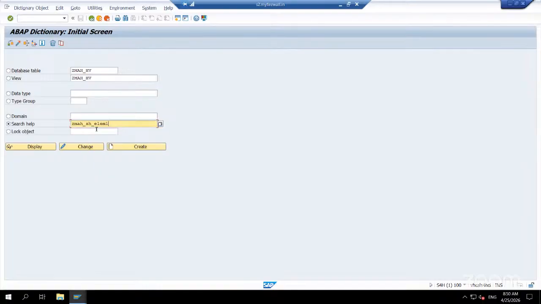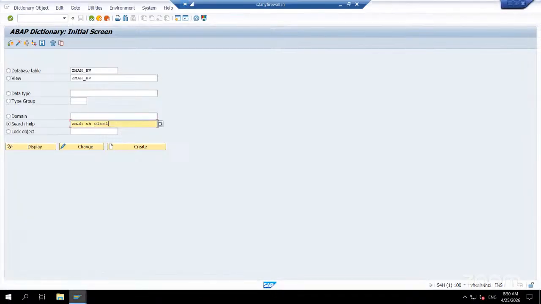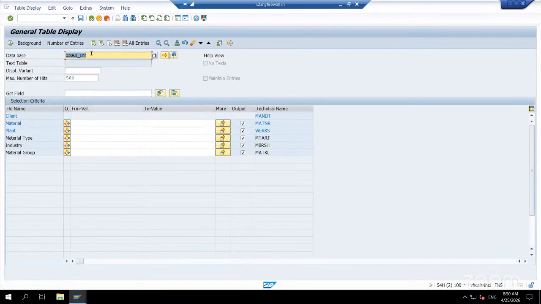Sir, one doubt. Yes, you can ask. Sir, do we have to activate the search help to not see the data? When I tried SE16N and executed, the data is showing. Do we have to activate the search help, or is there something like that? Search help we don't see in SE16N. In SE16N, you can see the data. Users will use this transaction code to see the data of the tables and views both.